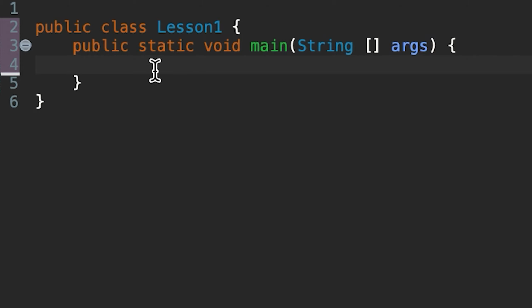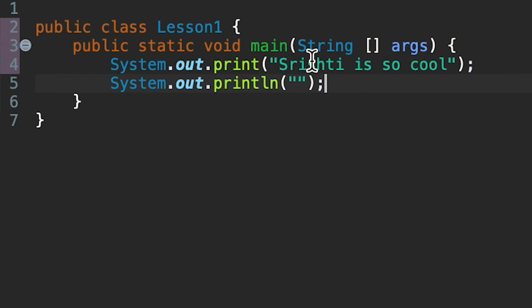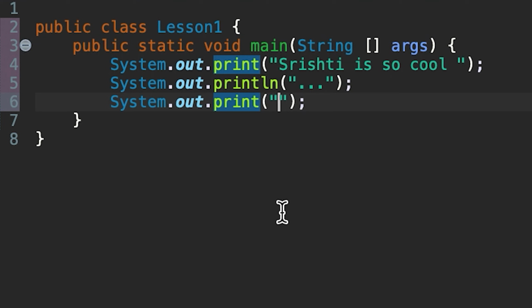Let's add a few print statements. Alright, notice how this first print statement doesn't include ln. This means that anything printed after this will be printed on the same line. However, the second print statement does include ln, so anything printed after this will be printed on the line below.